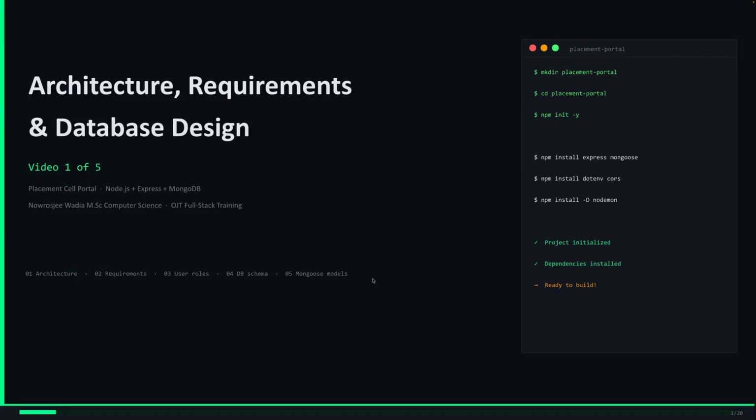In this video, we are going to learn about the architecture, requirements, and database design of the placement cell portal full stack application. This is the full stack application which is expected to be completed in week 2 of our ongoing on-job training. This is video 1 of 5 in which we will be covering Node.js, Express plus MongoDB.